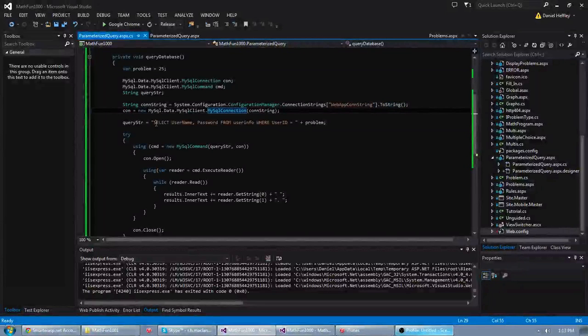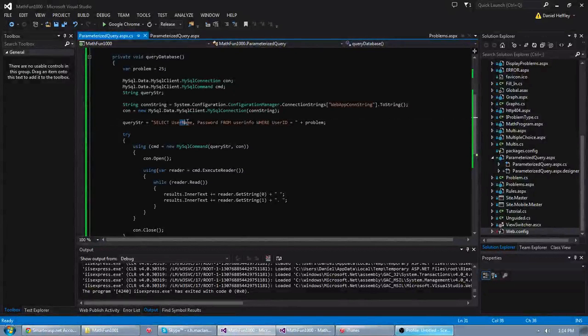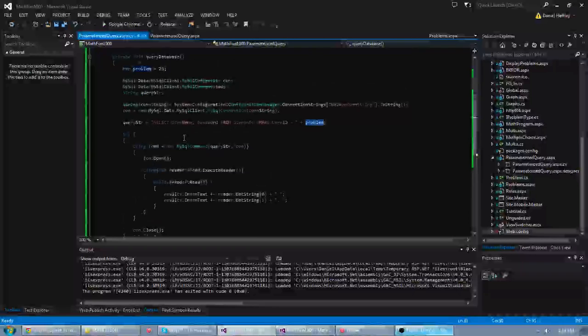Okay, then our query string: we're just selecting username and password from the user info table, where the user ID equals whatever. So this is basically someone who wants to log in and would send their username, but instead of username we use user ID, because that's the unique key in the table. We're doing that just because I can use numbers instead of trying to remember the usernames. And then the problem is what we want to enter in.